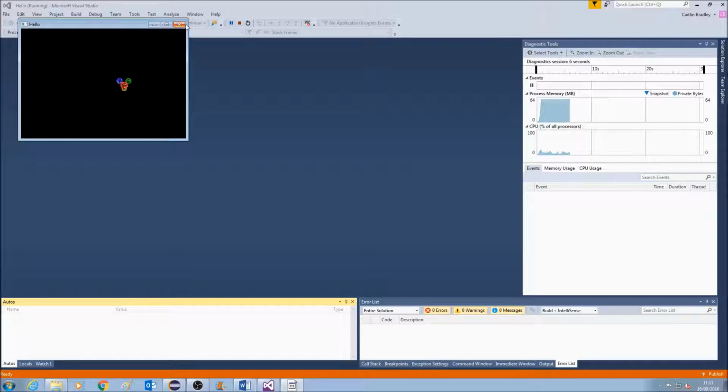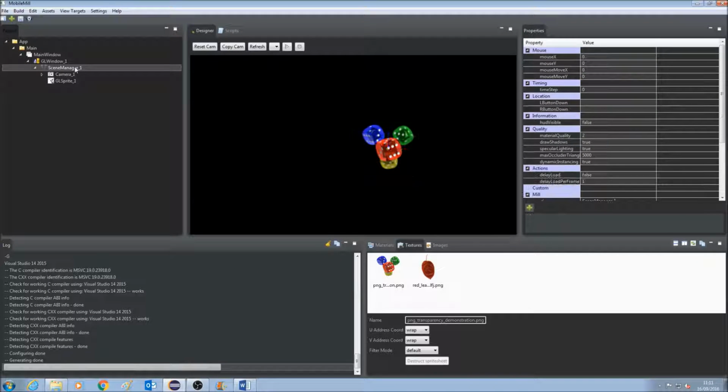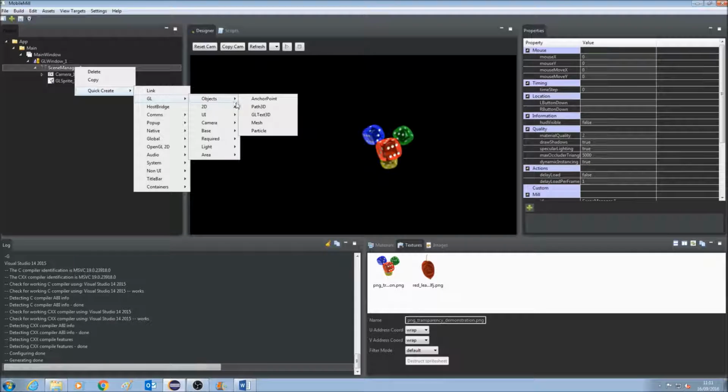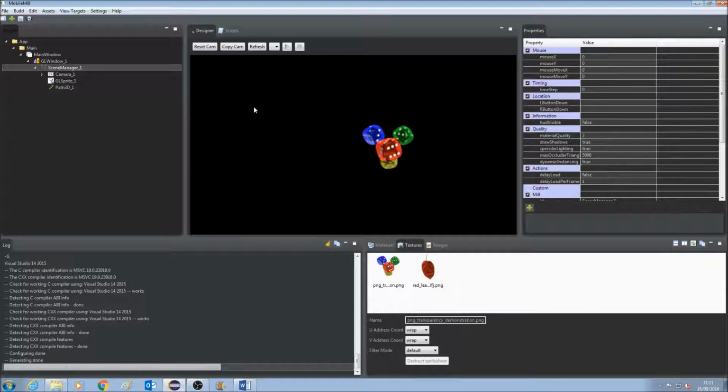Now we will animate the image using paths and anchor points. First of all, you need to select the Scene Manager to create your path and make it a child of the Scene Manager like the GL Sprite. To do this, you will need to go Quick Create, GL, Objects, Path 3D. This will then start you on your path.